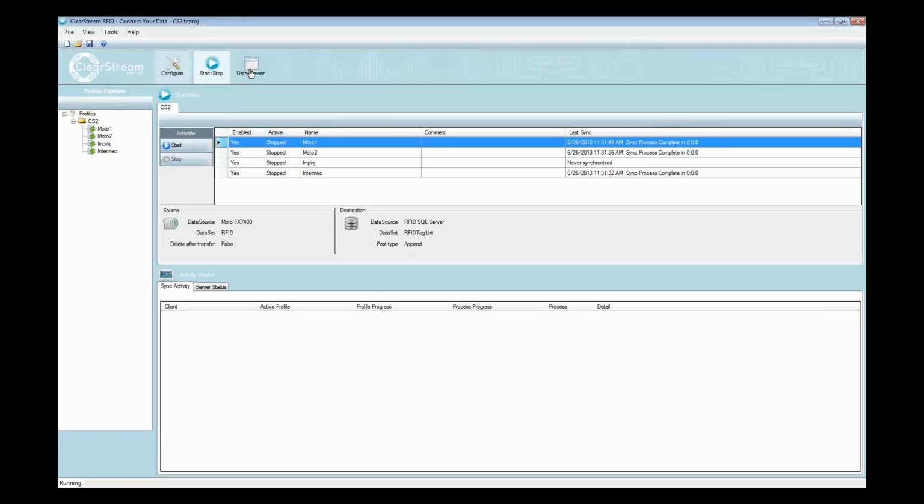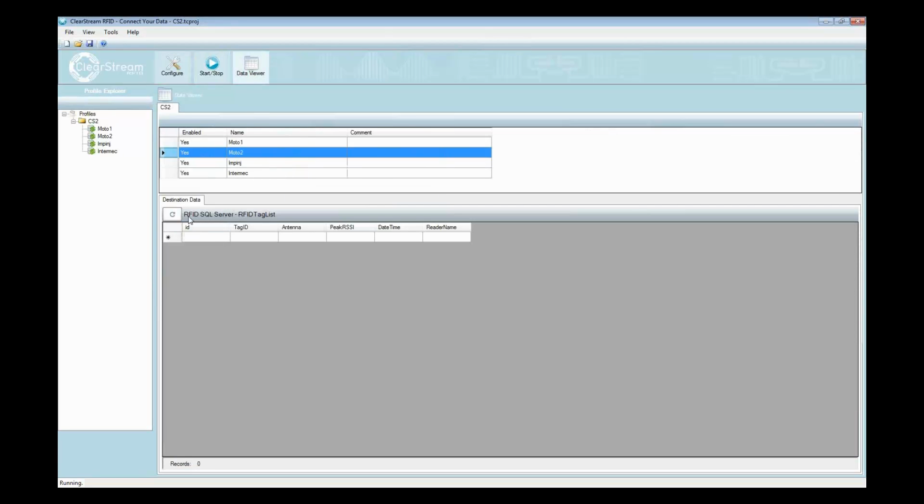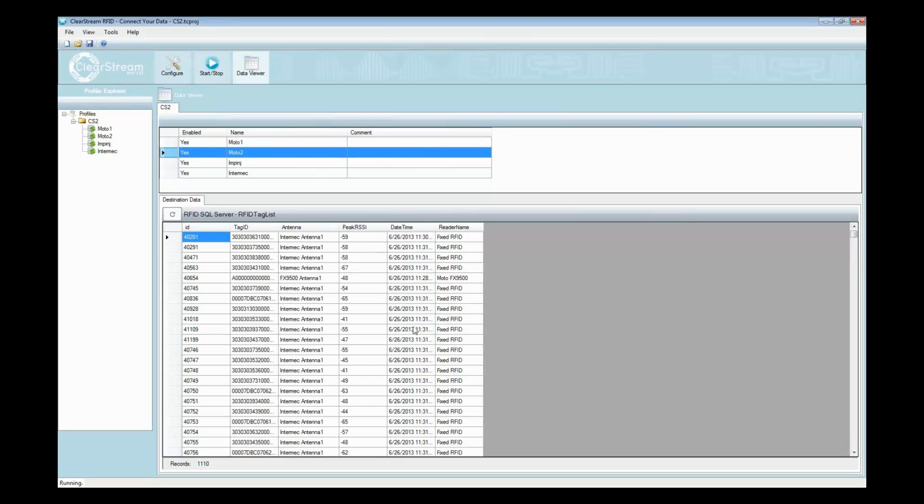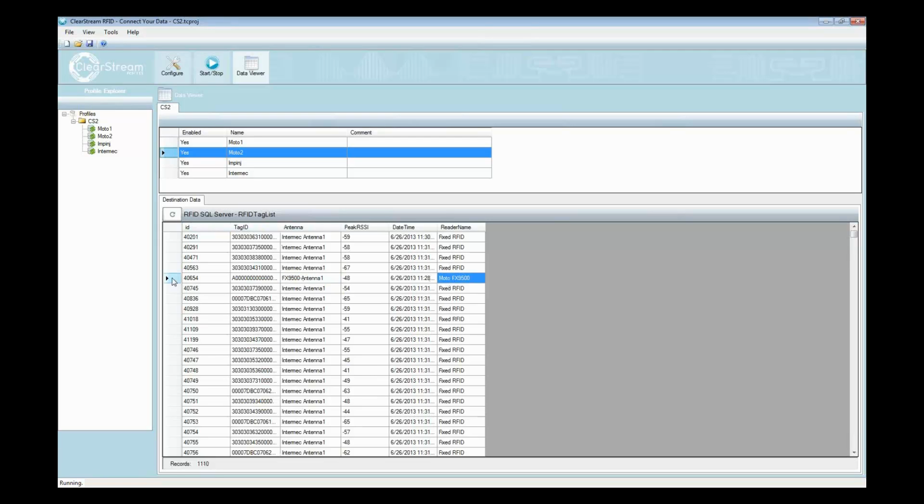Okay, and if I jump back over to the data viewer and hit refresh on this database table, you can see now in that couple minutes or so that I was reading, I just read 1,110 tags. Now, many of these could be duplicates, and we do have hundreds of tags in the offices here, so they may not be that duplicated. But you can see I read 1,110 tags, all entered into the SQL Server database, and they all have the information of who read the tags.